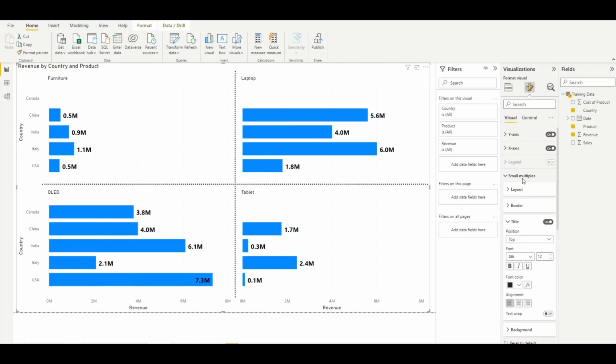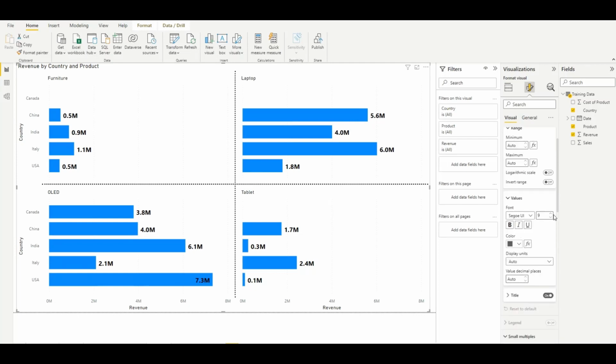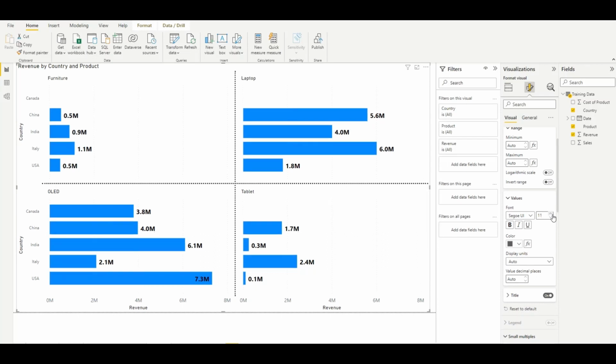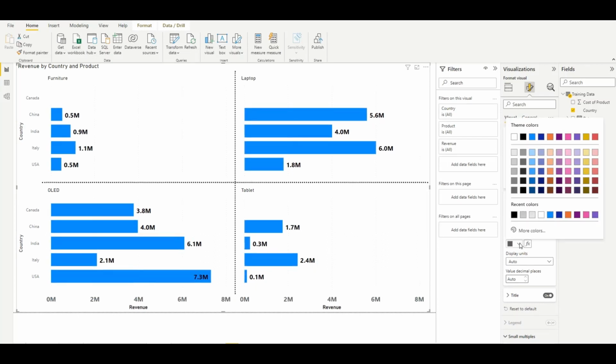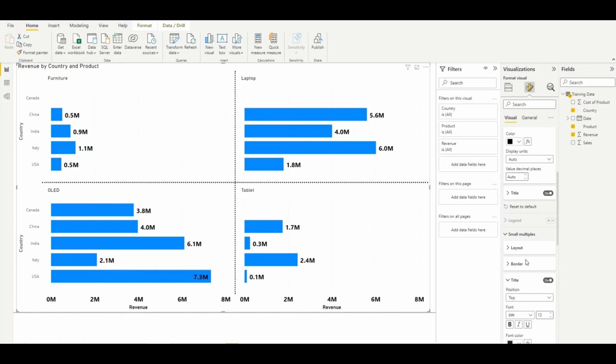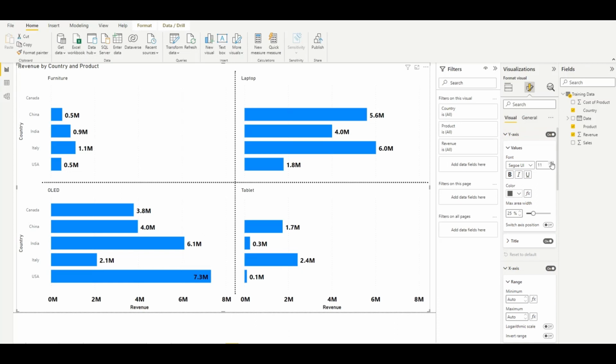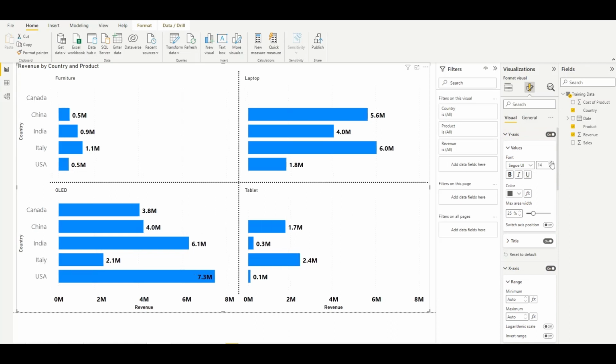So let's format the x-axis first. This is our x-axis and the values are here. I will make the values 14 and bold, and I will make sure it's black. The next thing I'm going to do is make sure that my y-axis is formatted too. I want to make it 14, and I'll make it bold, and again the same thing.